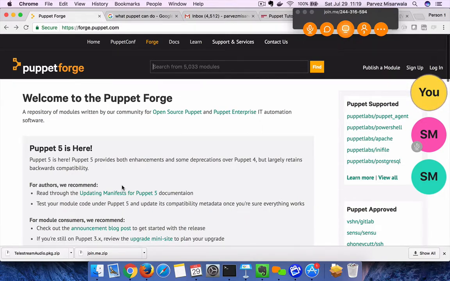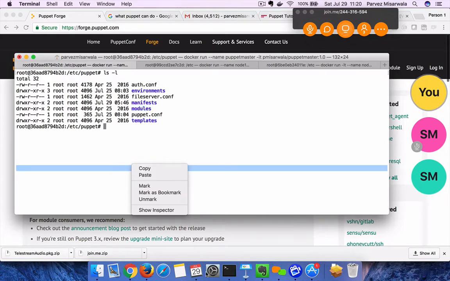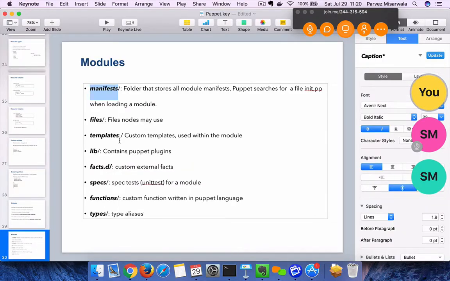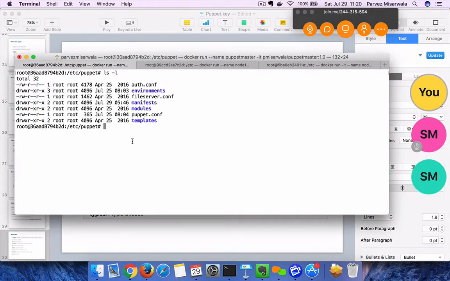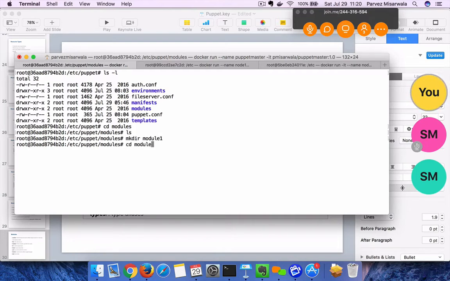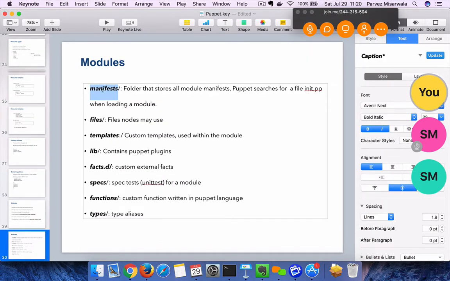If you want to create your own module, for example, I was talking about this Apache, right? So there's a predefined module called Apache here. So let's come back. And if I create my own module, let's say I'll go to cd modules. First of all, I'll say mkdir. Here there is nothing, so I'll say mkdir module1. Okay, cd module1. And here is where I will start creating manifest, files, templates, lib, whatever I want.